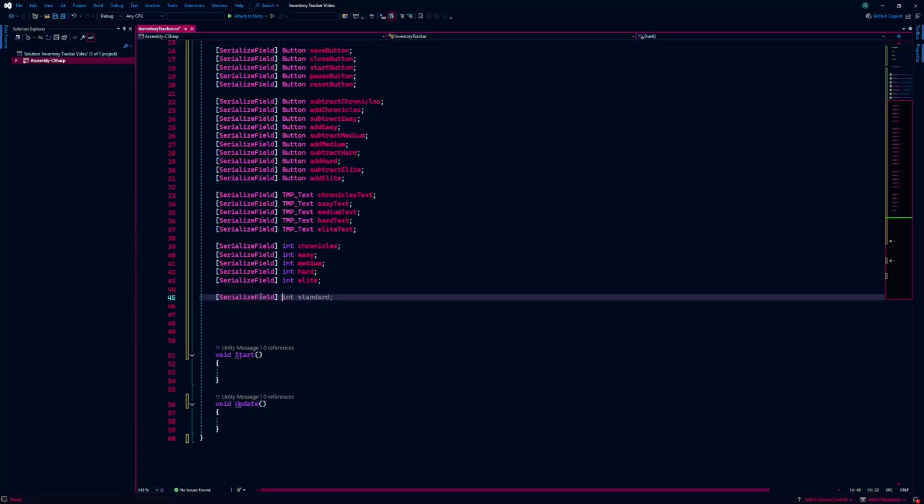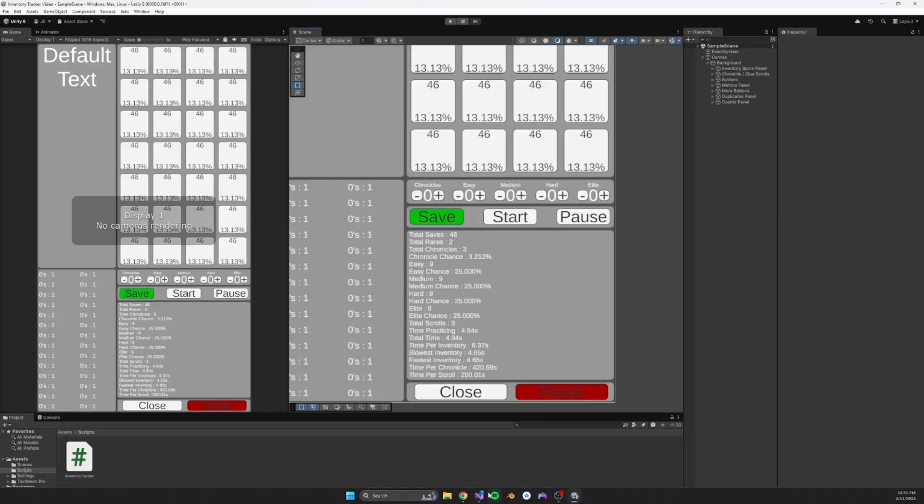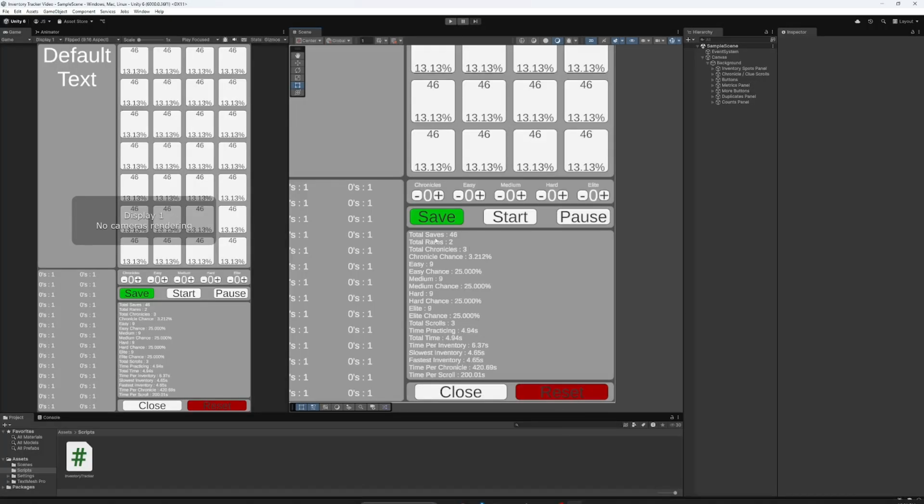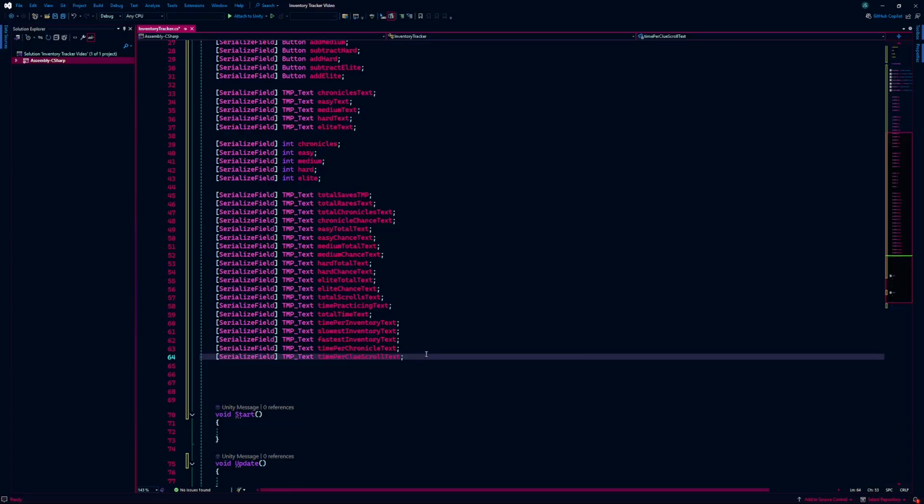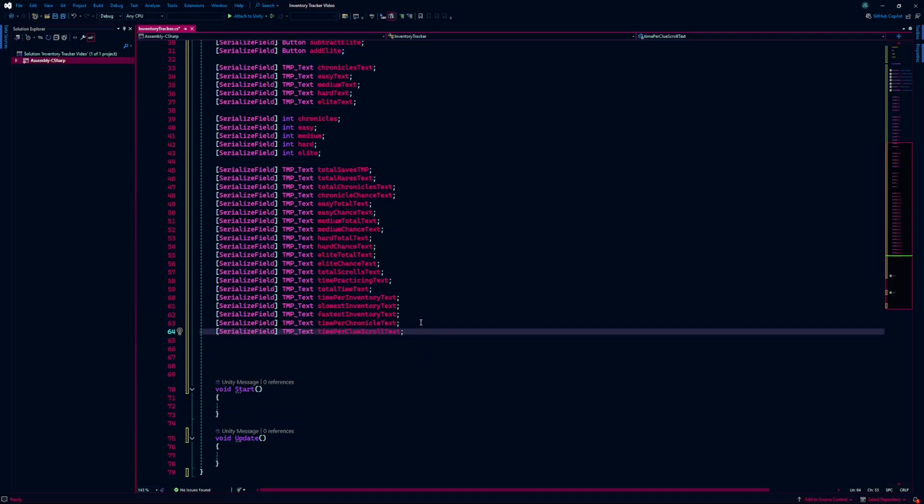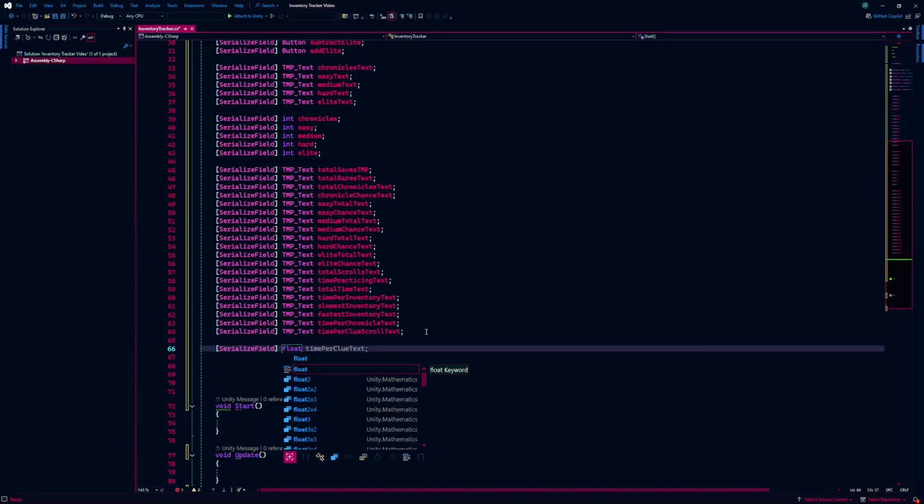Serialized field, TMP text, and we need to start with total save. So I'm just going to go through and add all of these TMP references. All right, so we have all of these TMP references now. Now we need the values that we're gonna put in these Text Mesh Pro spots. So the first one is total saves, and then I will add the rest of these real quick.